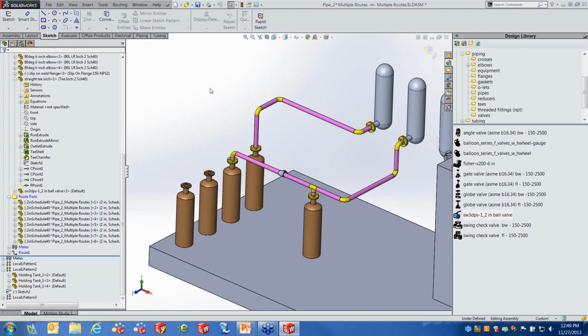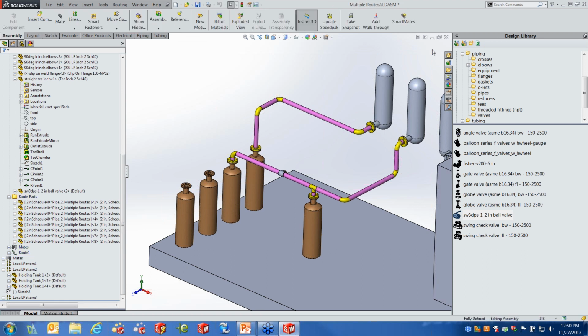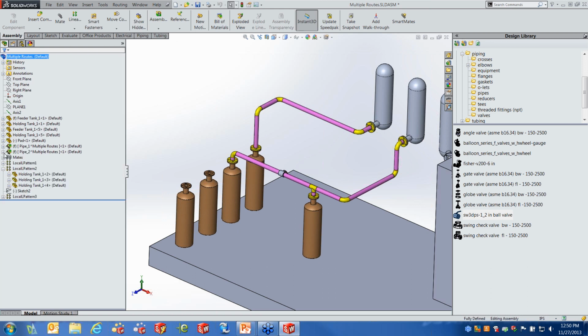Now, I talked about understanding whether you're in edit component, edit assembly. Now, even though you can see my route, I'm still editing the route assembly. So in order to go back up to the next level and create another route, I have to exit edit assembly mode, and that gets me all the way back up to the upper level. Notice nothing is blue, and now I have a route that's available to me.